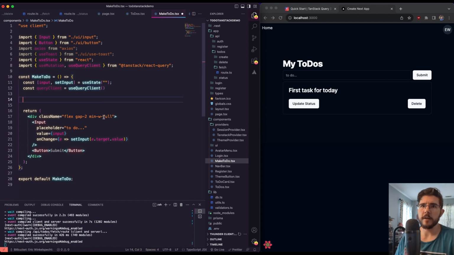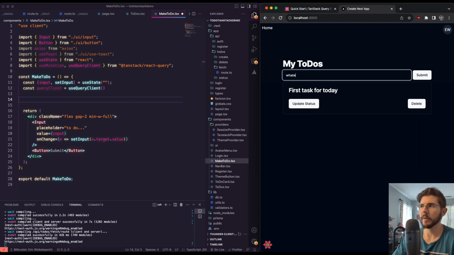So what's going to happen here? Well, we're going to type into this input some kind of task, whatever our task is. And then when we hit submit, we just want to send that data to our backend.